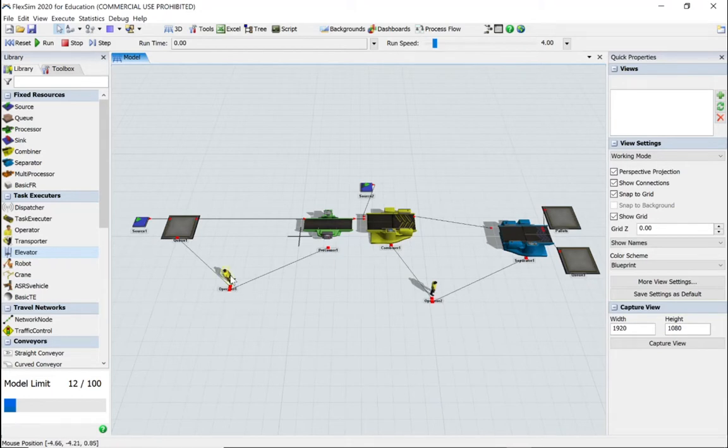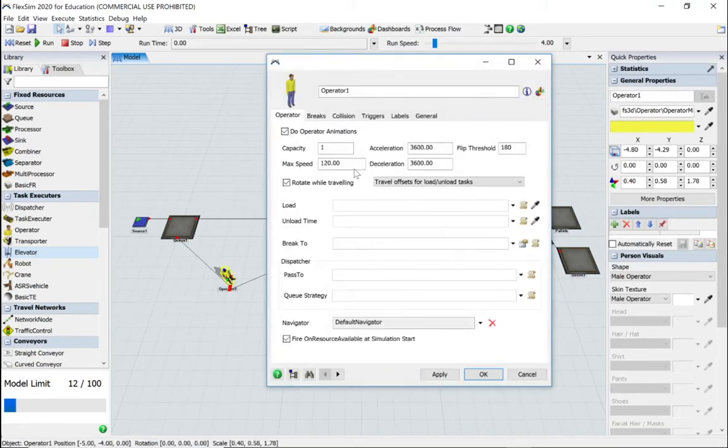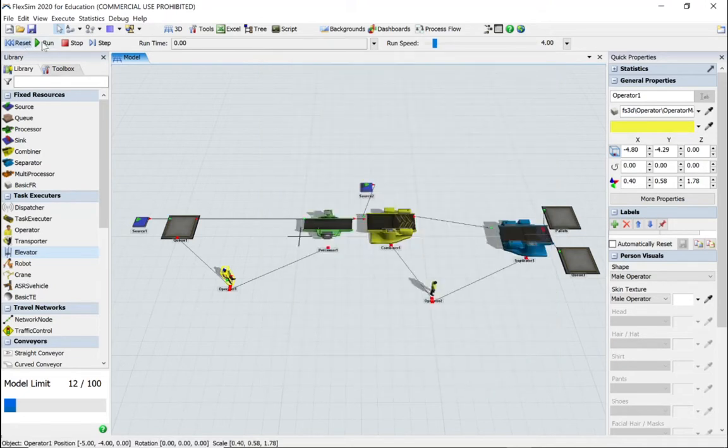Okay, so I'm going to now change the speed of the operators, operator 1 and 2, from 120, what's that, 120 meters a minute. I'm just going to change that to 10, just slow them right down. We'll click on the bottom one to go to operator 2 and change that to 10 as well. Apply and OK. I'll just make sure everything runs.